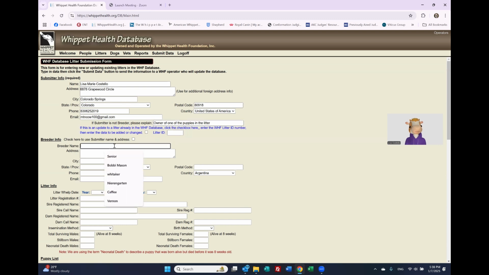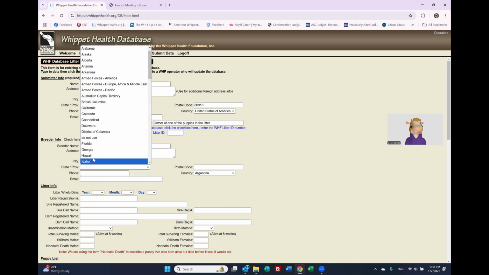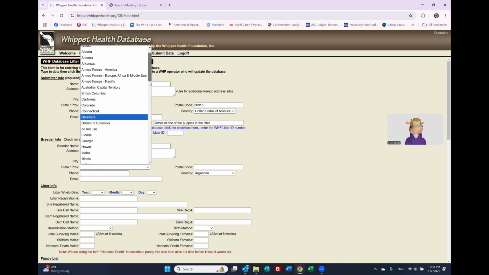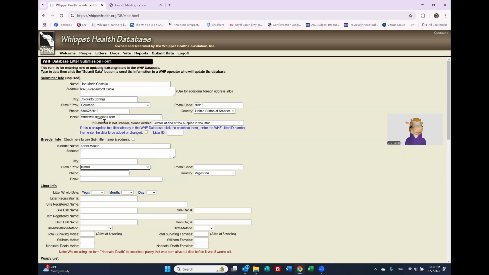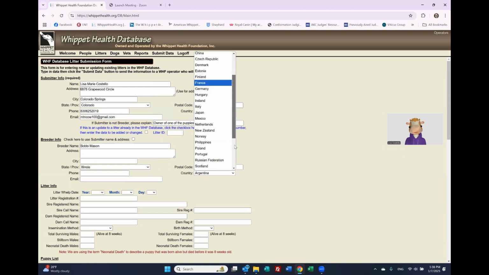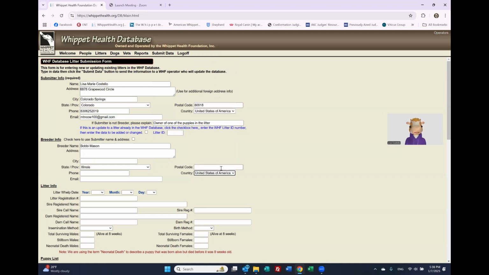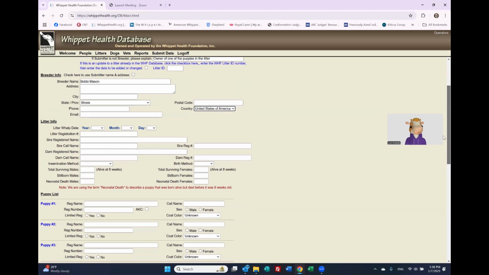I am not the breeder. The breeder is Bobby Mason of Mason Hill Whippets, and I do not know her street address, so I'm just going to put down that she is in Illinois. Bobby's actually in the database, so I can populate that information later. She also does not live in Argentina. She might wish that she did, but she's in the United States. So what I really want to show you is how to put in litter information. So you've got a breeder here.